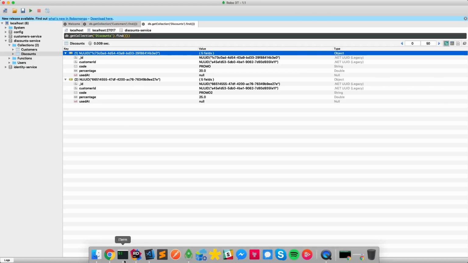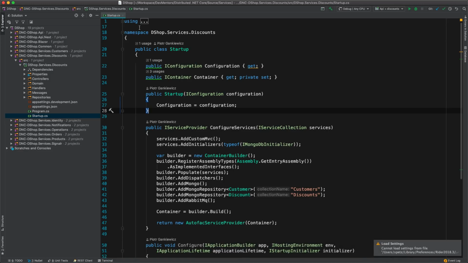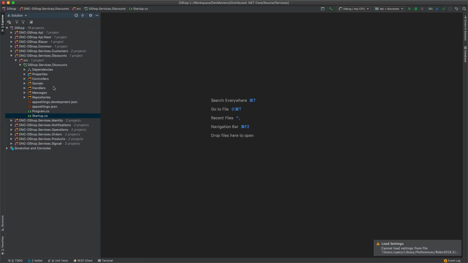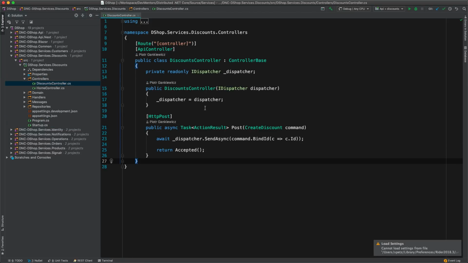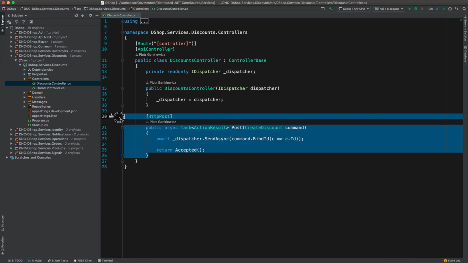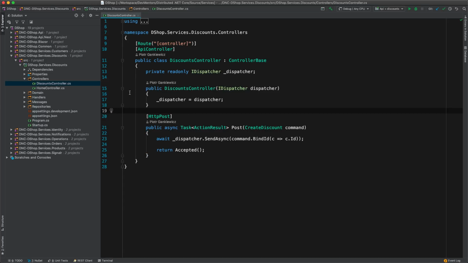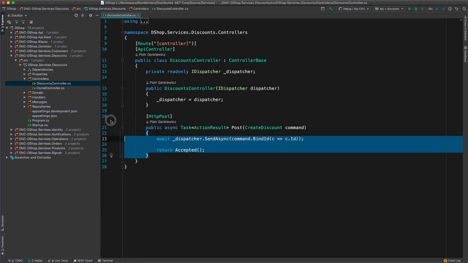Now the question is how we can get the data from our service at first. So that should be pretty straightforward. Here we have our discounts controller. And remember that this post method, we are no longer using it because we sent our commands to the message bus, and via our handlers we subscribe to these commands, so this one is no longer in use.